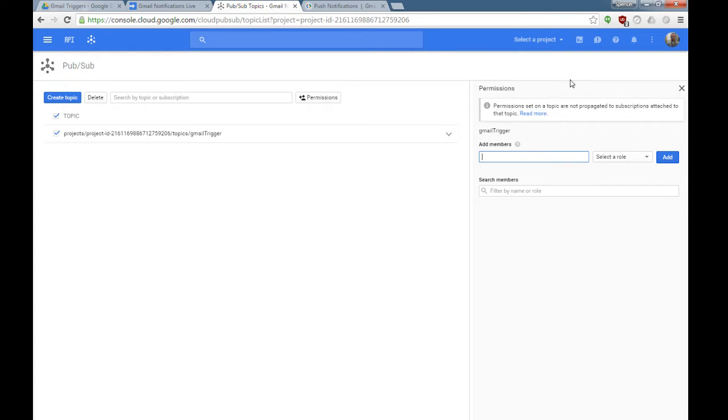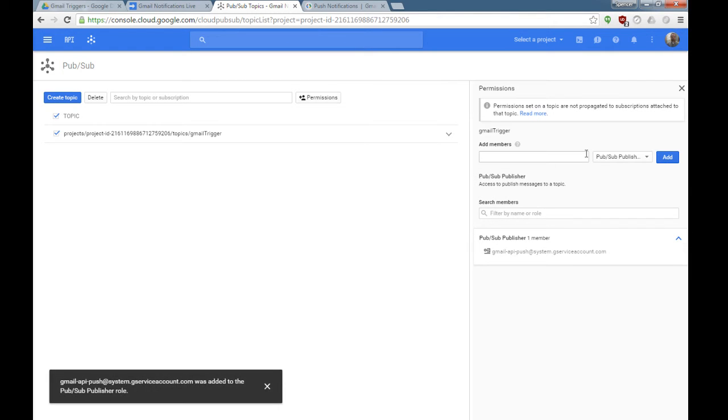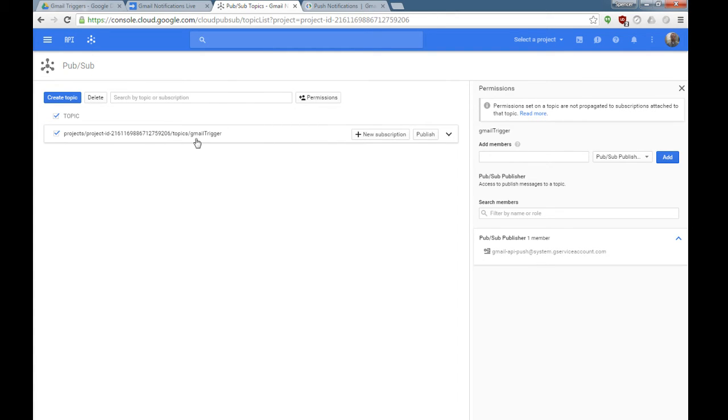And what we're going to do is add a member of that service account, and it says it needs to be a publisher. You see Pub/Sub Publisher. We're going to add that. All right, so that service account is now a publisher, and can now publish to our trigger.